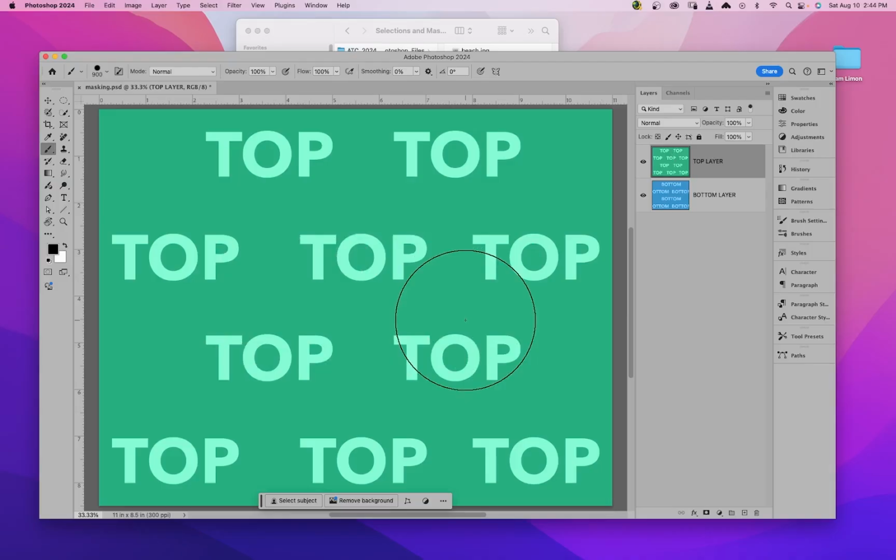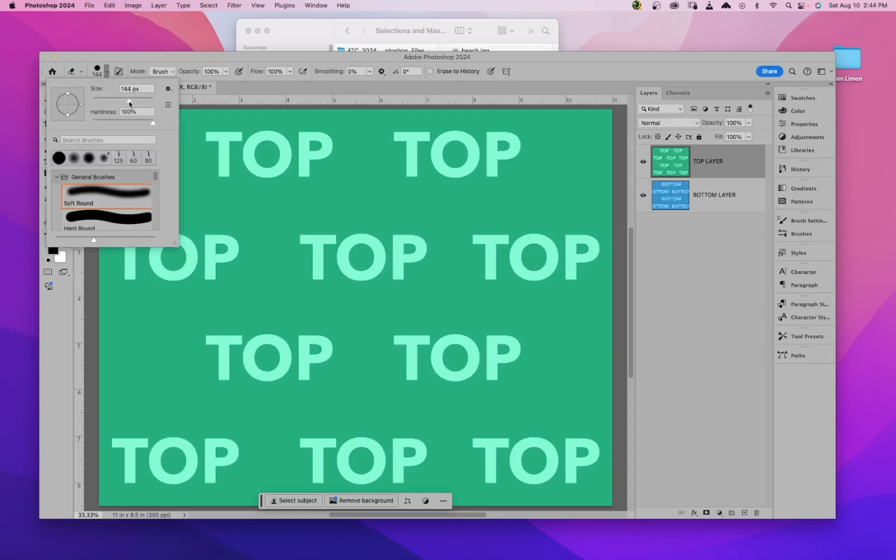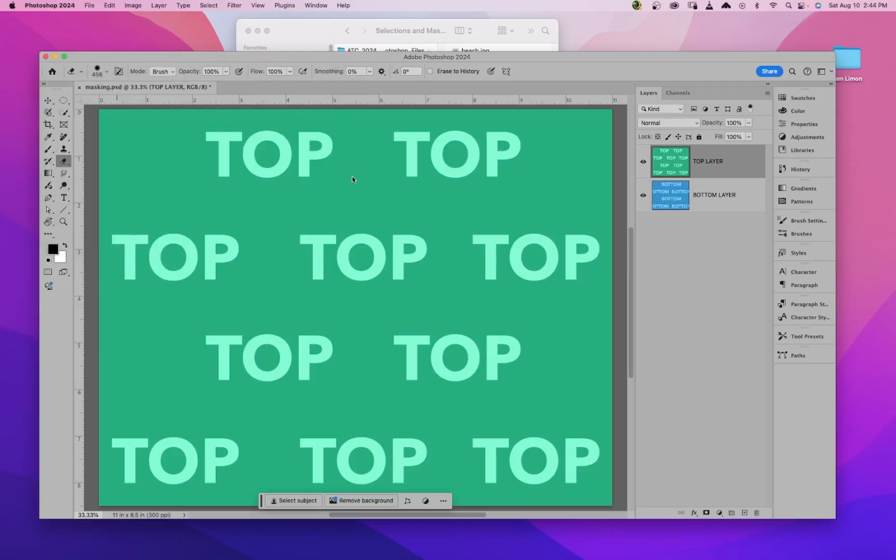So a layer mask pretty much just allows us to see different parts of different layers at the same time. Now let's say we wanted to see what's underneath this top layer, but only in certain sections. Your first instinct might be to go to the eraser tool. So I'm going to click on my eraser tool. I'm going to set my brush size to roughly 500 pixels. And I'm going to change the hardness to about 50%. Now, make sure our opacity is 100%.